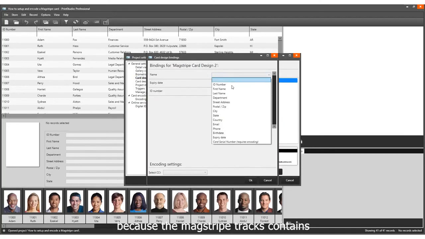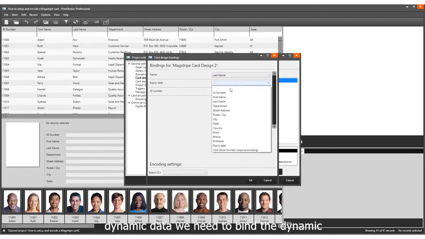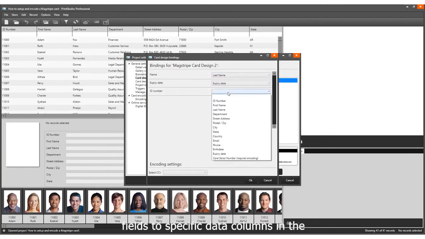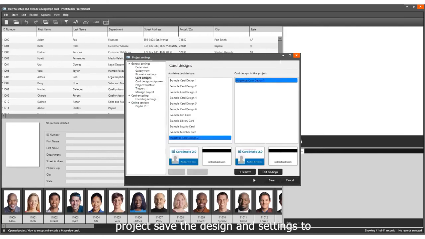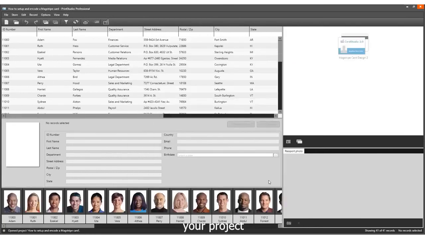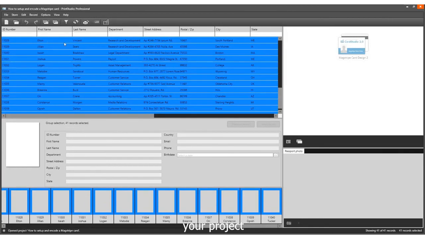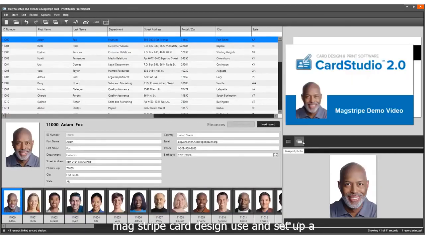Because the Magstripe tracks contain dynamic data, we need to bind the dynamic fields to specific data columns in the project. Save the design and settings to your project. Link all records in the project to the Magstripe card design. Use and set up a card printer that supports Magstripe encoding. You are now ready to print and encode your Magstripe cards.